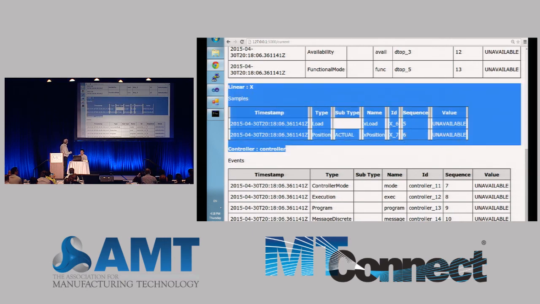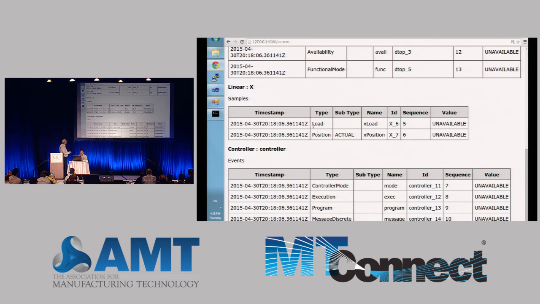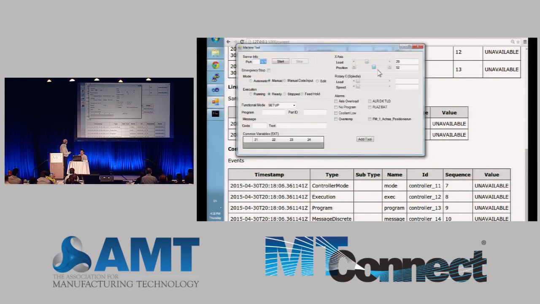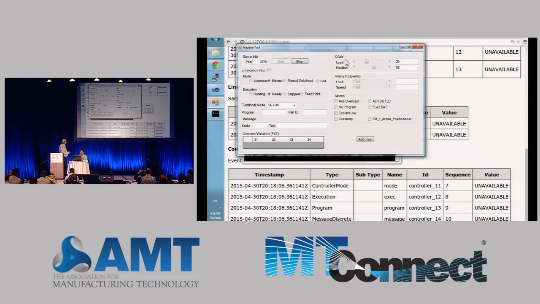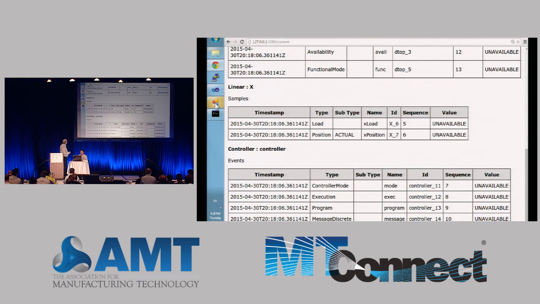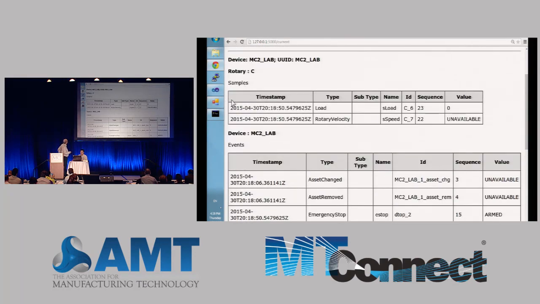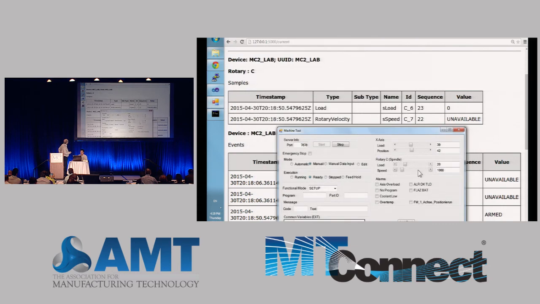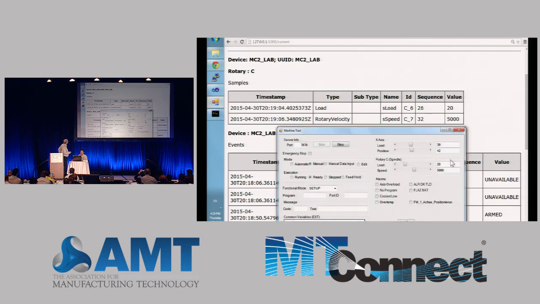Okay, so now you see a linear axis, and you can see the current position and load saying unavailable. There we go. Okay, so it's responding to changes.